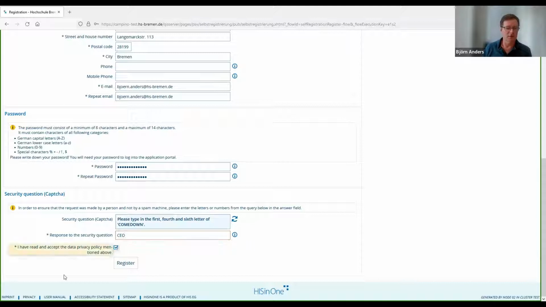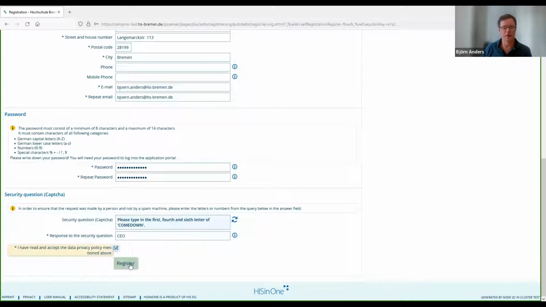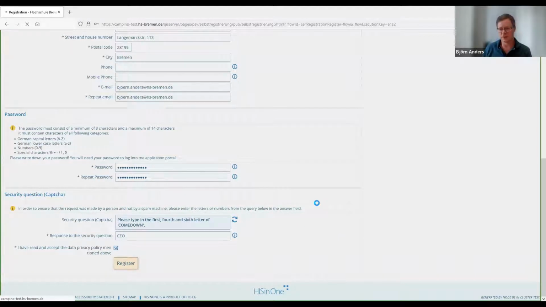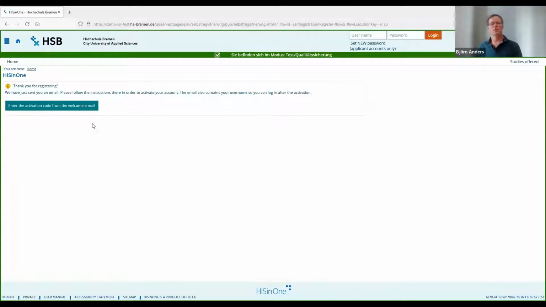Then you have to accept the data and privacy policy, since of course we will record your personal data here. And that's for the application process only. So if everything works out, and in this case it did, the system will send you an automatic reply giving you 2 things. And that is a link and a code.